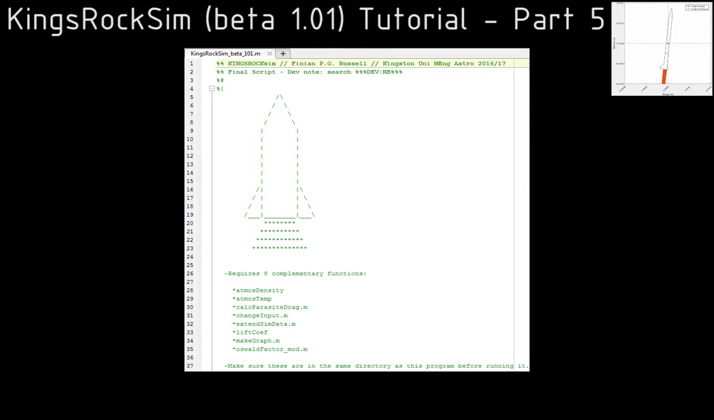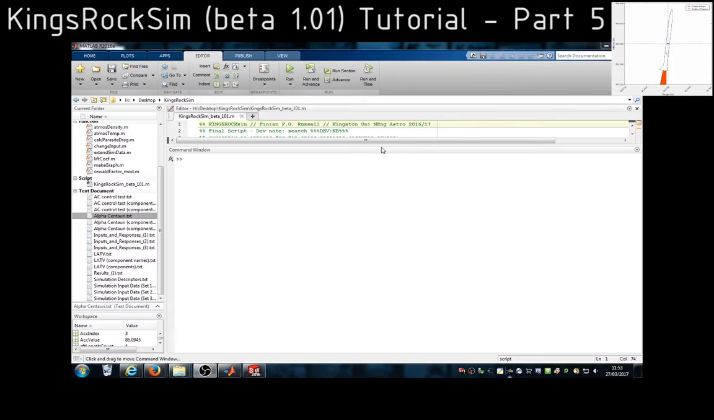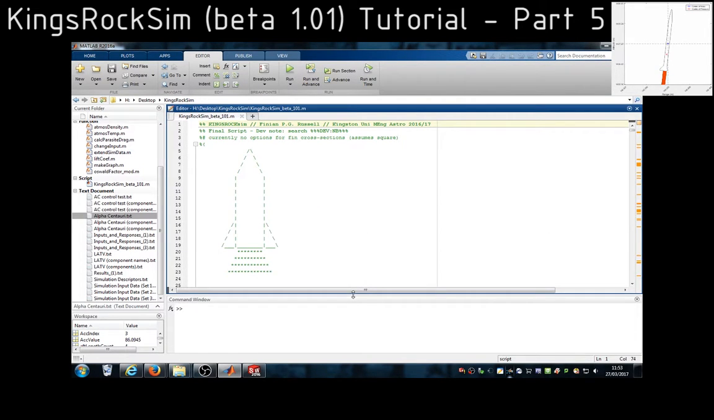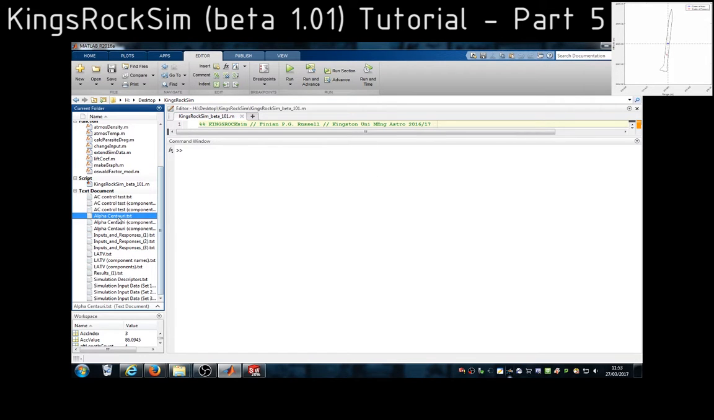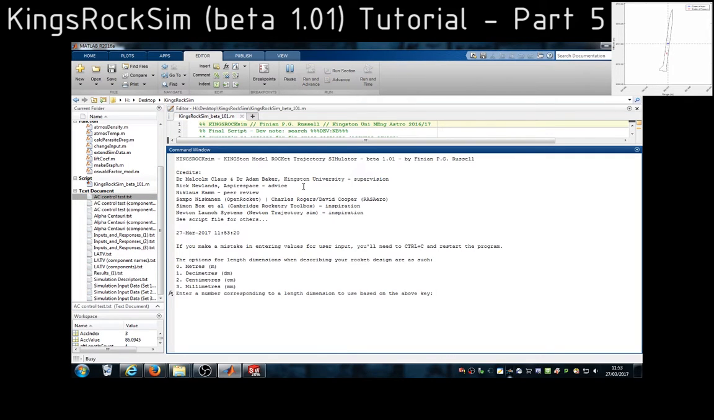In this video, we'll create rocket design data files for KingsRockSim. Rocket design data files such as the ones we've used previously, for example the LATV or Alpha Centauri or the Alpha Centauri control test. So we're going to run the program again because, like the simulation input data files, we can create the rocket design data files through running the program.